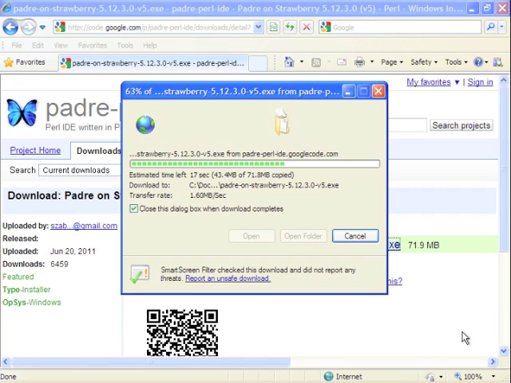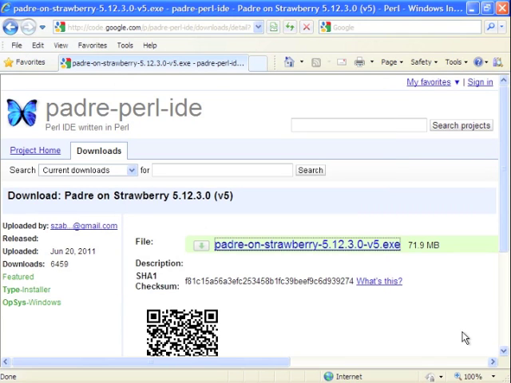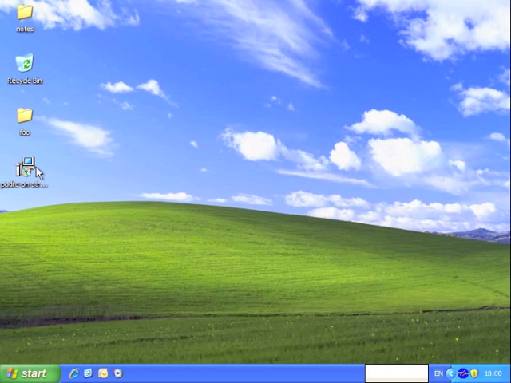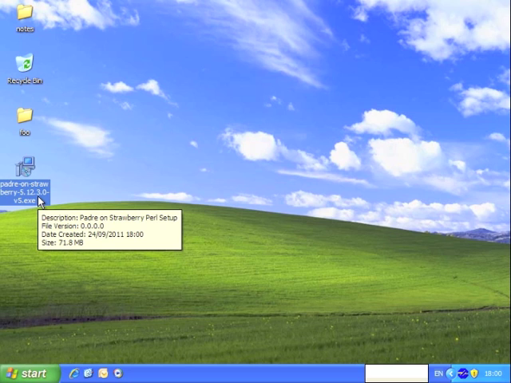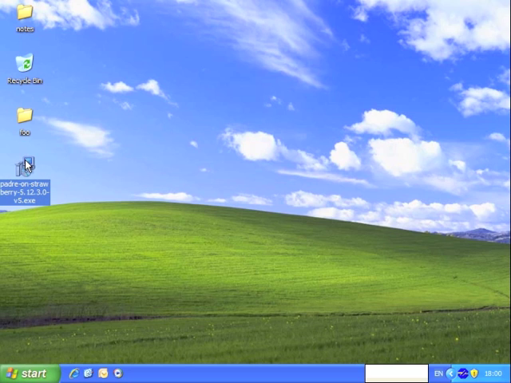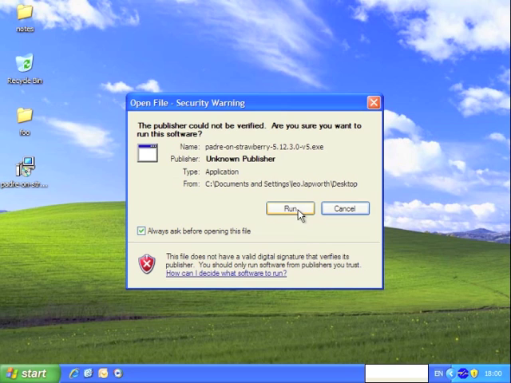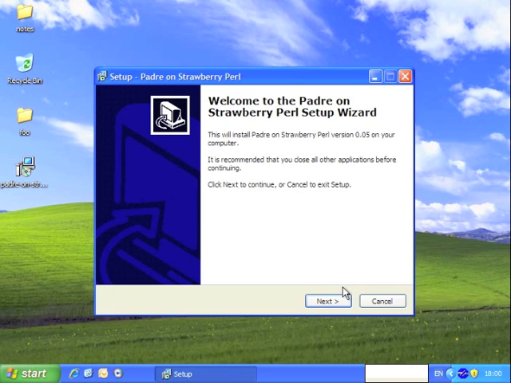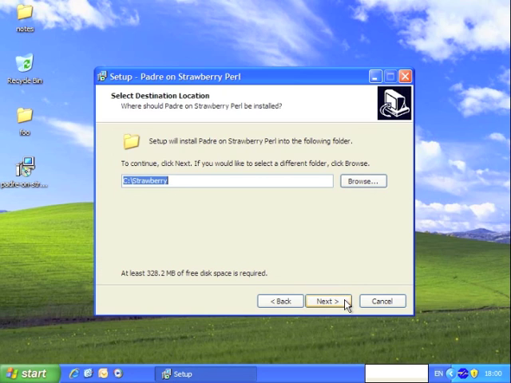Now I've sped up the download here because it's a 70 meg file, but you get the idea. Once that's done, you can close the window here, and you'll then see that on the desktop is the installer ready for you to run. So if you double click that, we click the run button, and you're into a standard Windows installer.